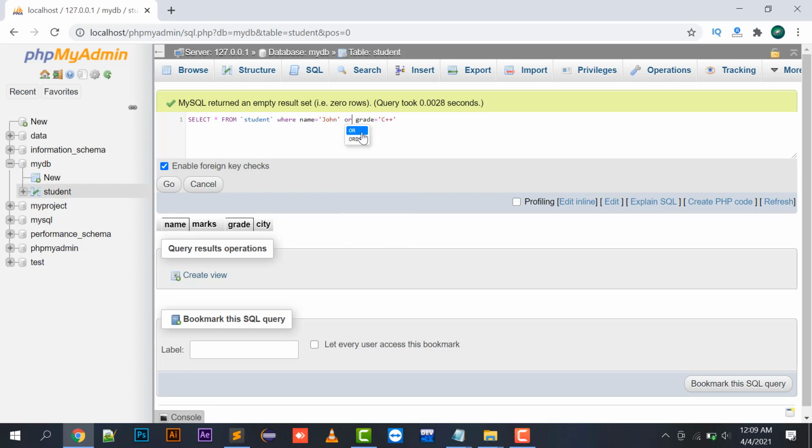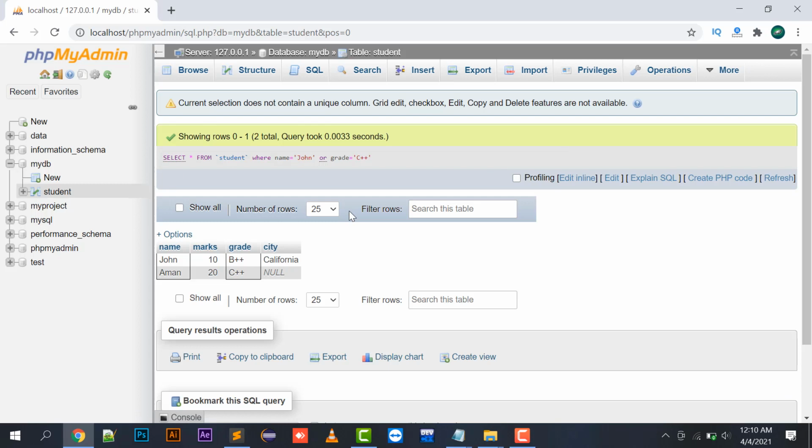And if I put OR over here, it will show the records from the student table where name equals to John or grade equals to C++. So either we have a name John or we have a grade C++, it will show me that particular record.